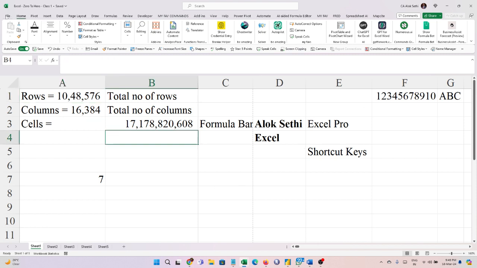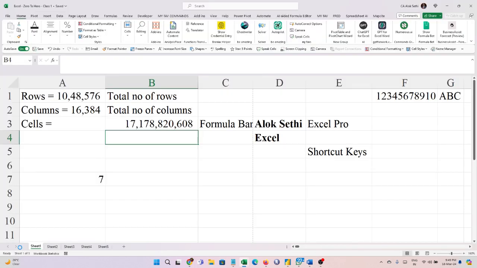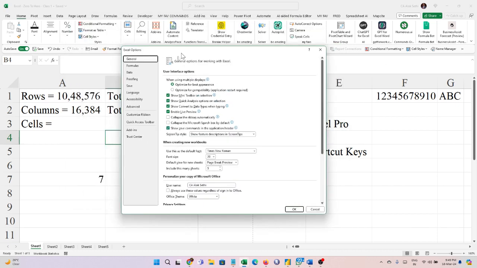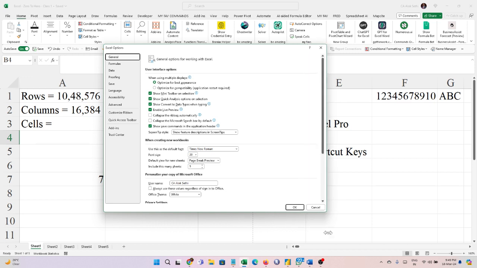Now, you go to the File menu and come to Options. Okay, we'll do some settings over here. So in this, you now get a dialog box. This is called a dialog box. Whatever window opens when you open any command is called a dialog box, because you can interact with it. You can do a dialog.